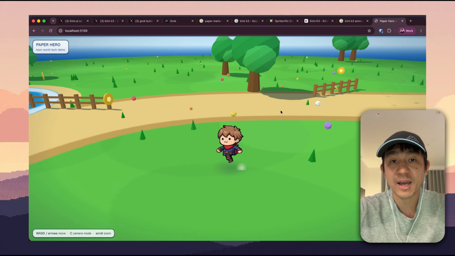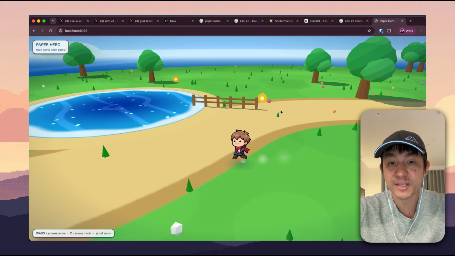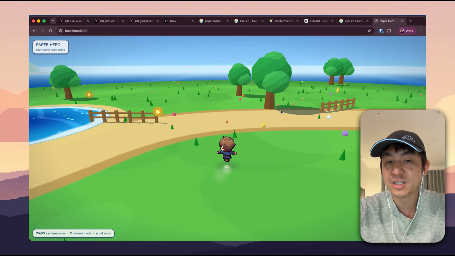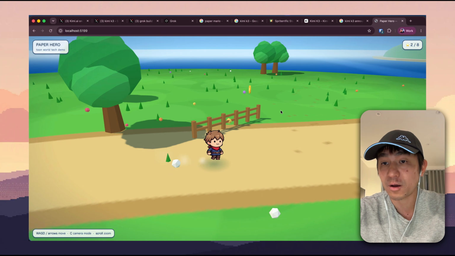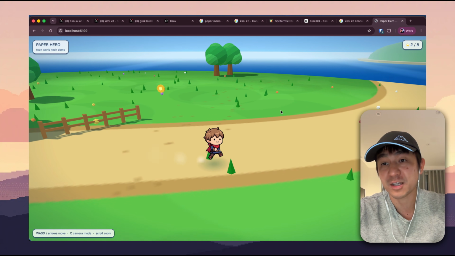And to further put it to a test, I asked Kimi K3 to build this 2.5D light game, which is a style which I've been experimenting a lot with recently. And this was the result of using the Kimi K3 model after just 2 or 3 prompts.